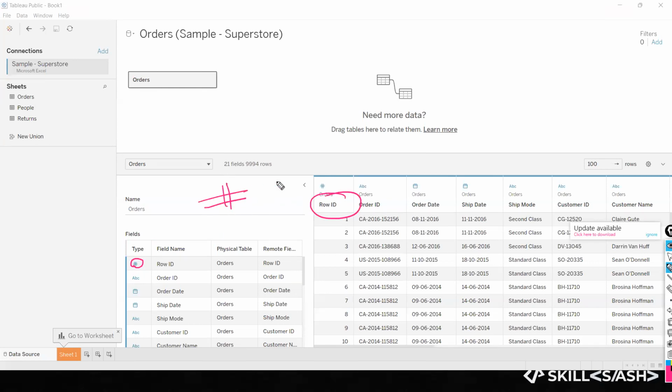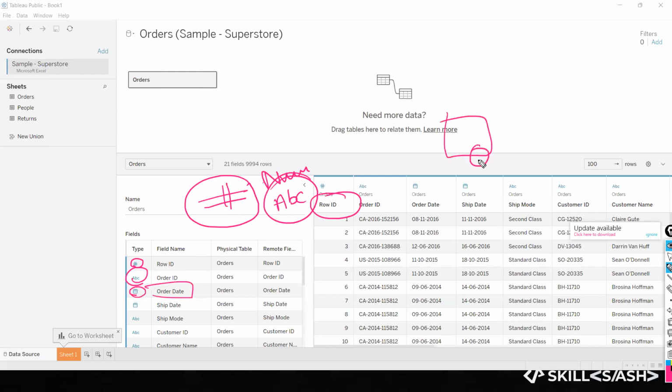See, in Tableau, data types are like this. If it is given with this hash symbol, you call it a numeric data type. If it is given with the symbol ABC, then it is a string. String in the sense of categorical. Next, if it is like a calendar, it is a date. If it is a calendar with a clock attached to it, it is date and time, the datetime format. If it is a globe, it is a geographical feature.